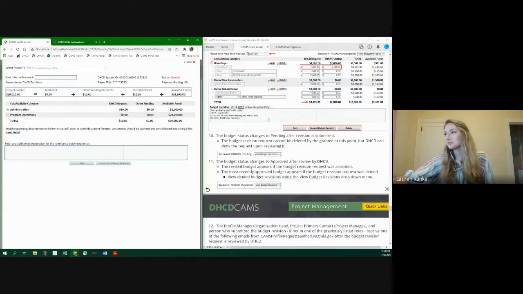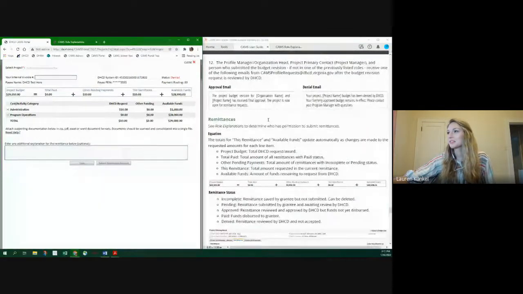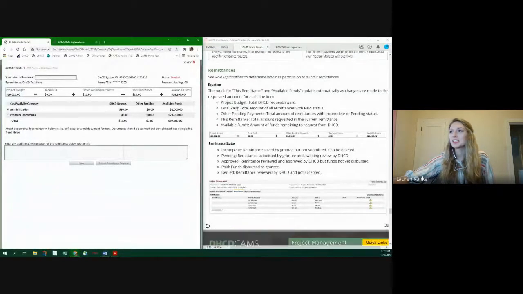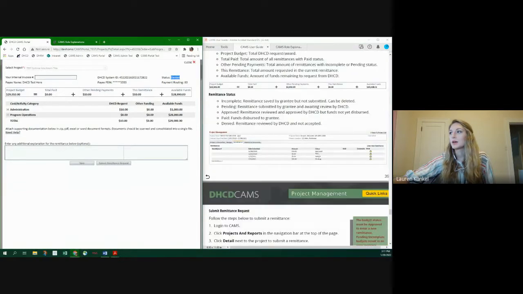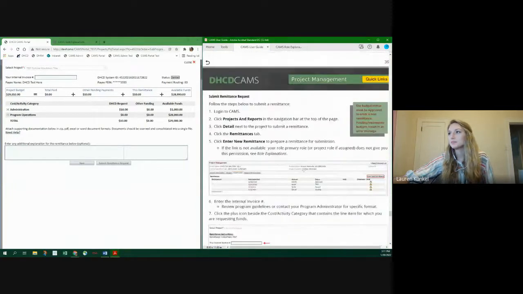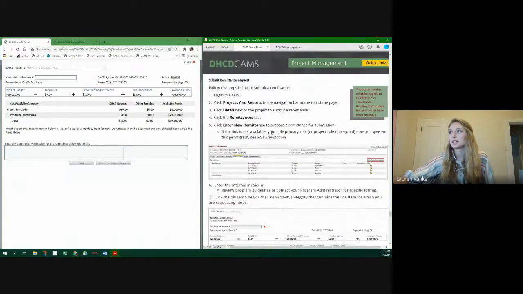So the next page in our user guide is submitting remittances. The first section here explains this equation at the top, what each of those portions mean. It also runs through the remittance statuses and what those mean, so we can see our status up at the top here. We'll also see the status in that table of our remittances on the remittances tab. And then we've got our instructions for submitting a remittance request.